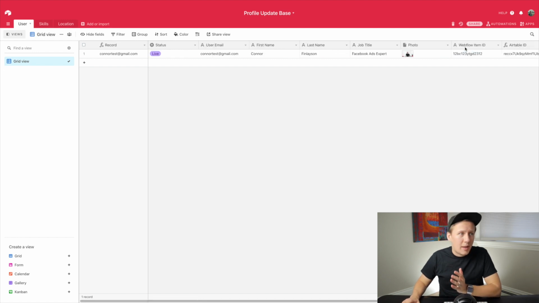So the secret to allowing a user to update their profile is to basically trigger the overriding of old information. In order to figure out what information to override, we need to ask the user, which is where we create the Airtable form. And so I'm going to start off by showing you how to create the Airtable form.